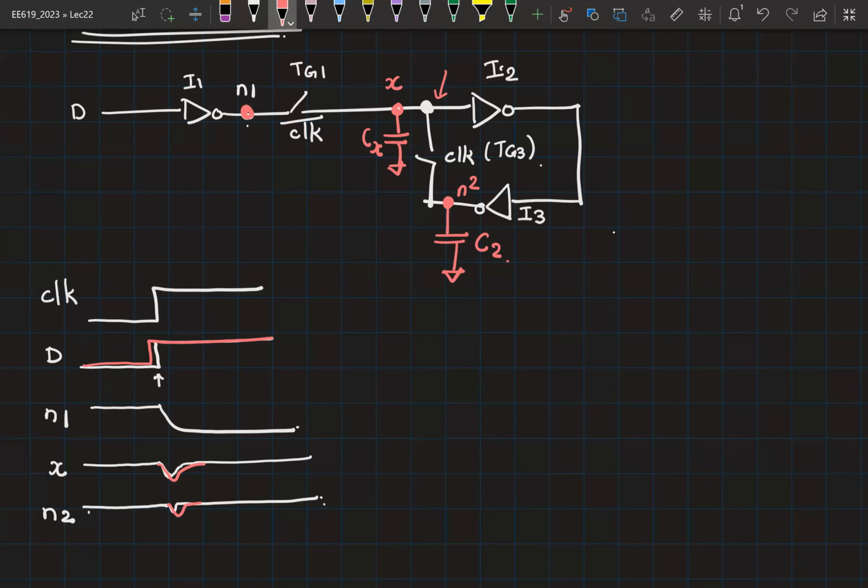Are you following? So what this boils down to is to ensure that the data is correctly sampled by the first latch, we have to set up the data such that when the feedback kicks in, there is no confusion, right? There is no race condition happening between these two nodes when the feedback kicks in. That is, we want to avoid this sort of charge sharing, or in other words, both CX and C2 should have the same potential.